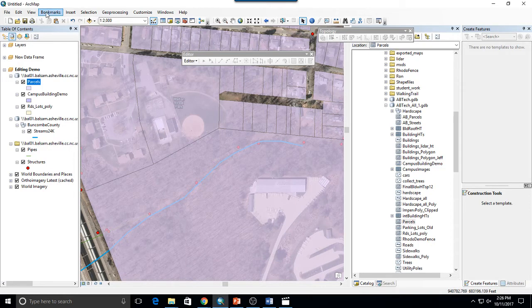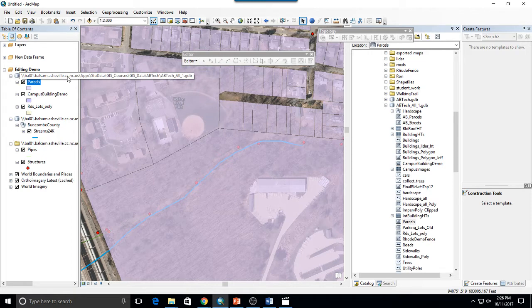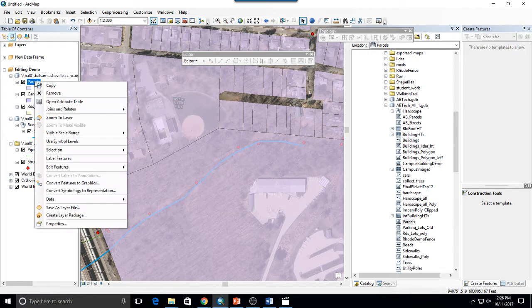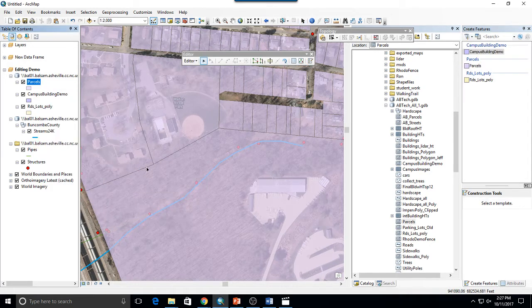Instead of going to editor and start editing and picking out the database that has the layer in it, you can also right click a layer in the table of contents and go to edit features and start editing. This way it doesn't make you choose the database. It knows the database you want to choose based on where you right clicked and started editing. And here it is. My toolbar's lit up and ready to be used.